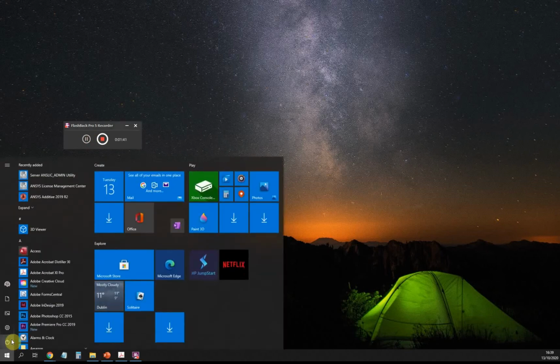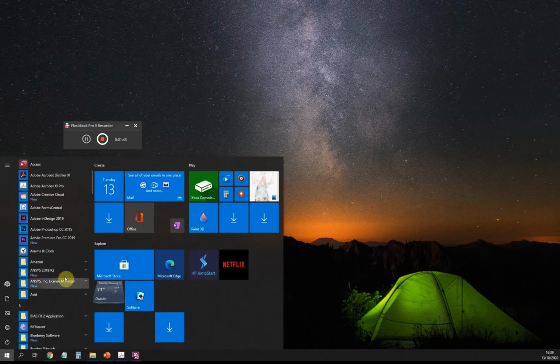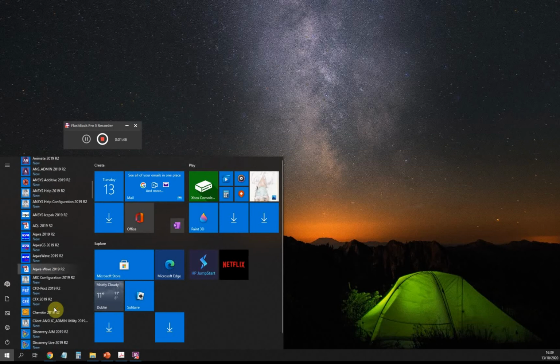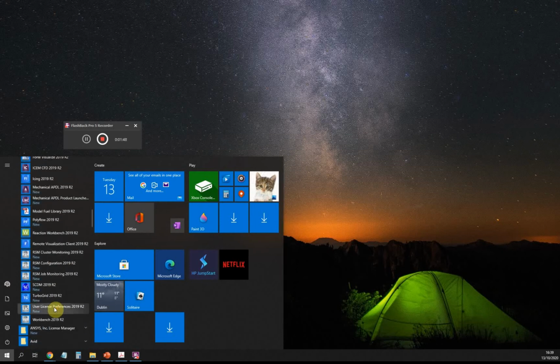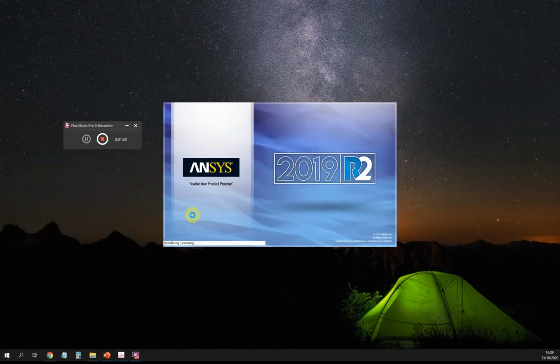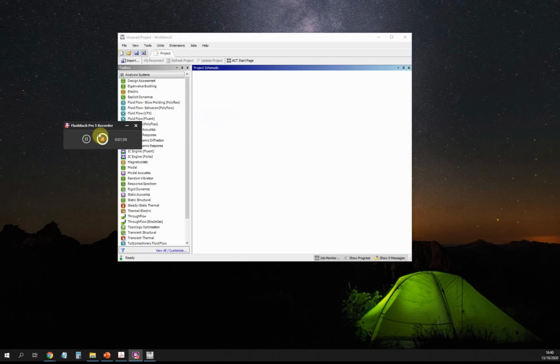So I'm going to start off by opening up Workbench. Again, I'm using version 2019. So when Workbench opens up, the usual thing is, in this case, we want to do static structural analysis. So I'm going to click on static structural. I'm going to hold down the left mouse button and drag the static structural over into the project schematic.